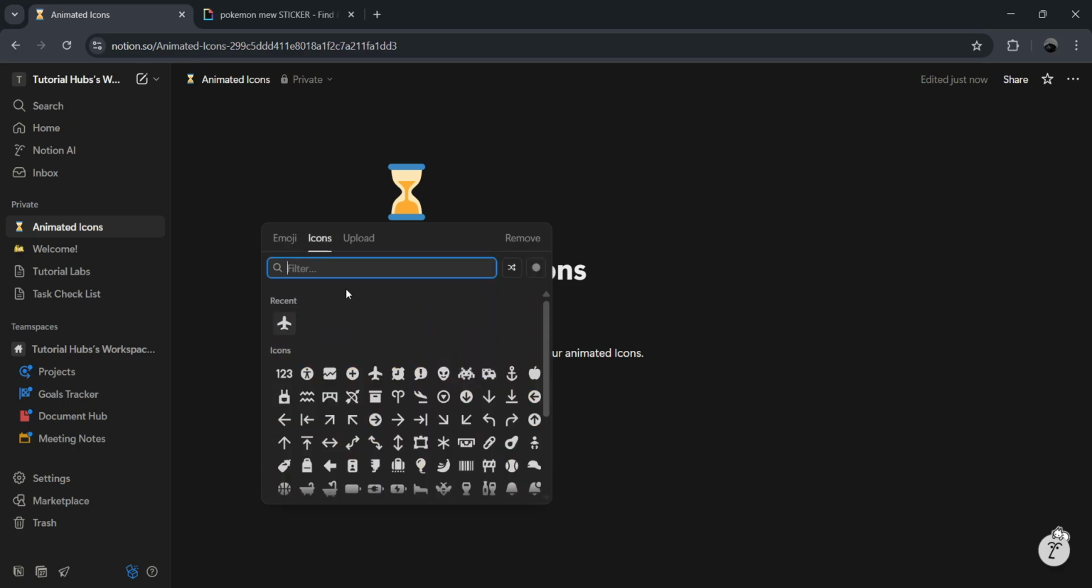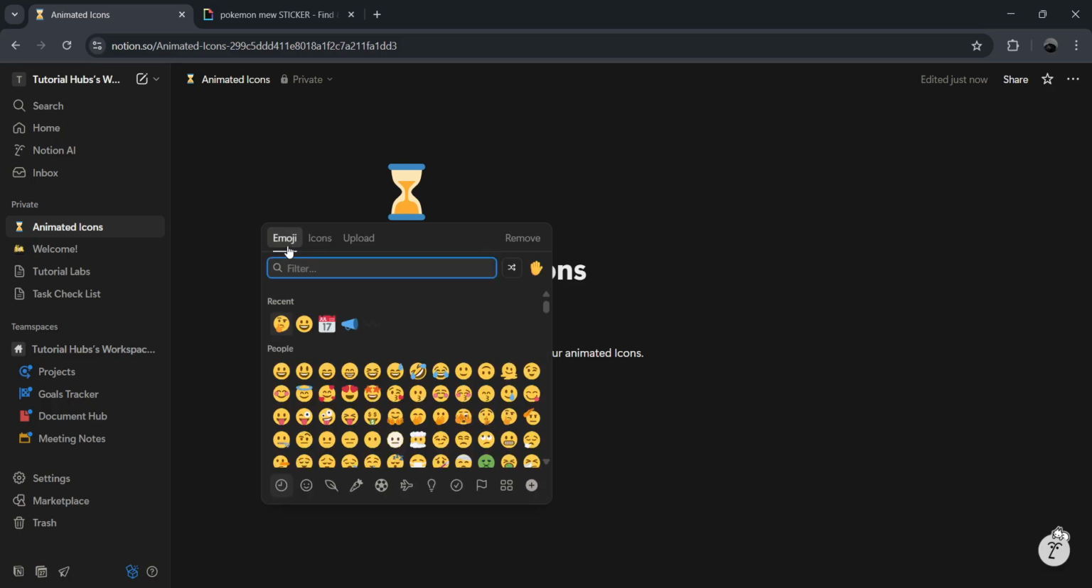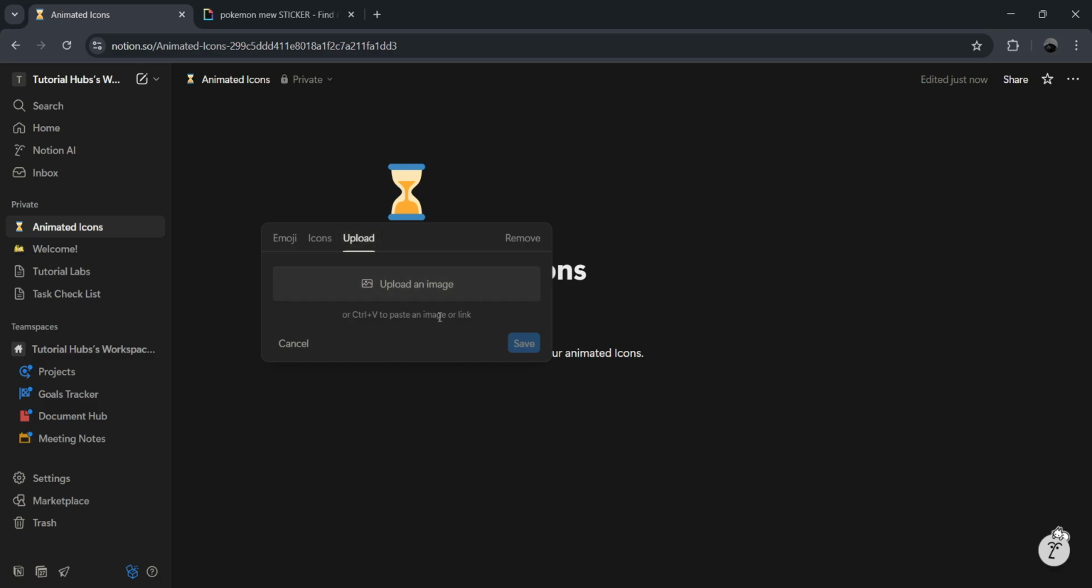Here's where things get interesting. In the icon options pop-up, you'll see a few tabs at the top. Click on the Upload tab. This is the key to adding your own custom animated icons rather than being limited to Notion's static options.